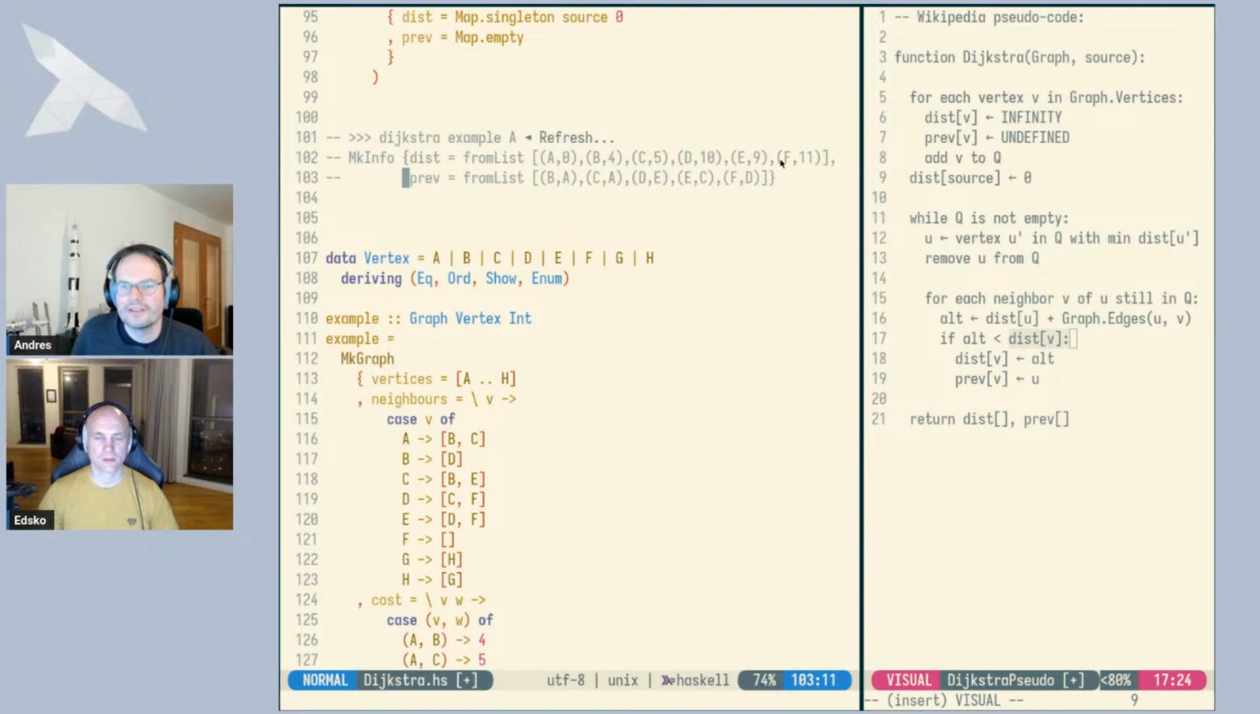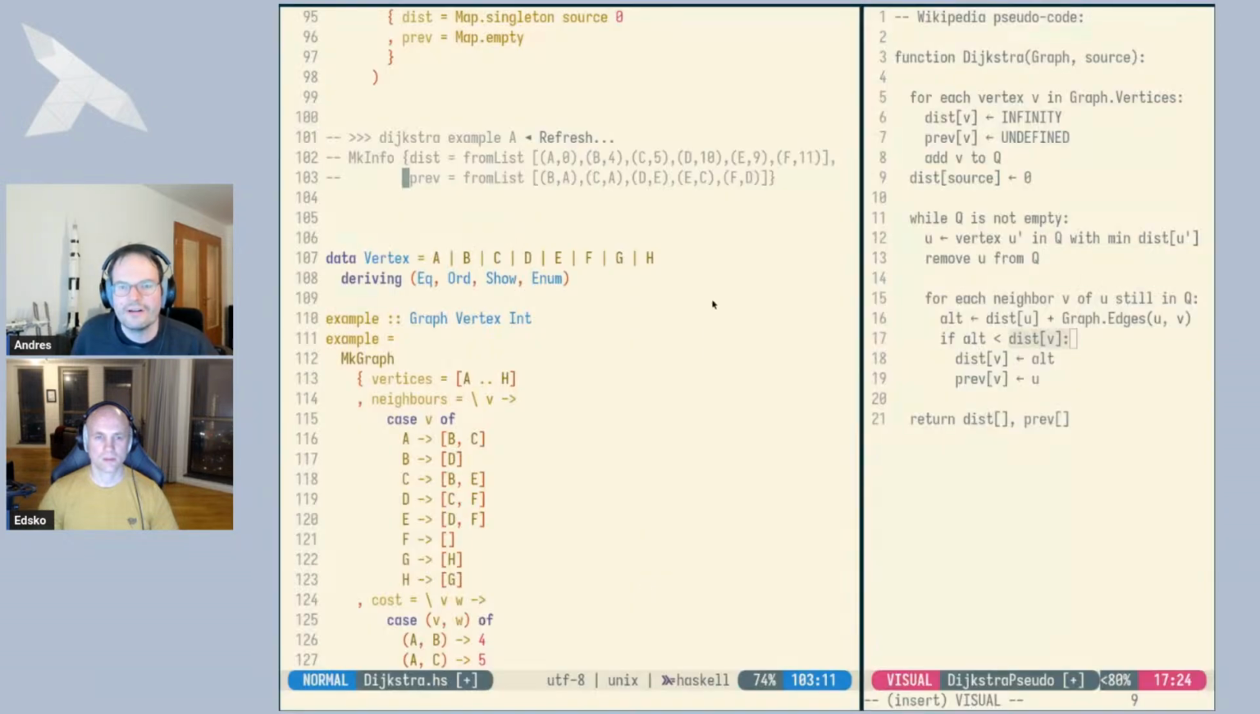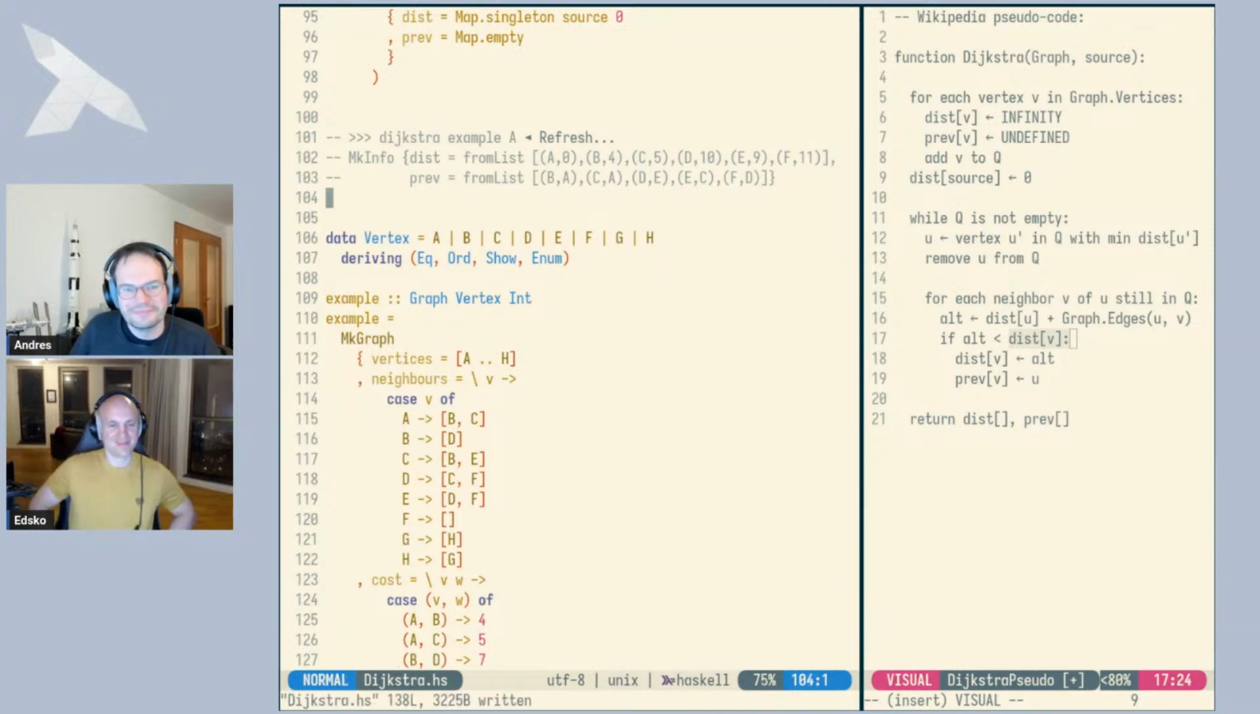And also, if we trace back the path, let me actually just go here, right? So 5 plus 4 is 9 plus 1 plus 1 is 10, 11. That is what we wanted. And from F, we should go back to D. From D, we should go back to E. From E to C, and from C to A. Let's see if that is also happening. From F, we are going to D. From D, we are going to E. From E to C, and from C to A. Yeah, of course, it's not a proper test, but it is plausible at least.